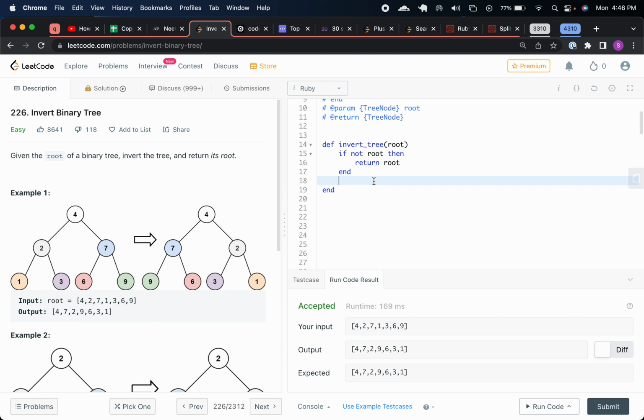first we'd want to swap this current root's left and the right, so we could do the temp variable one where it's root dot. So temp is holding on to our root left's value, and then root dot left is equal to root dot right. We're going to be swapping left with the right, and then root dot right is equal to temp, what was previously holding on to our left one.